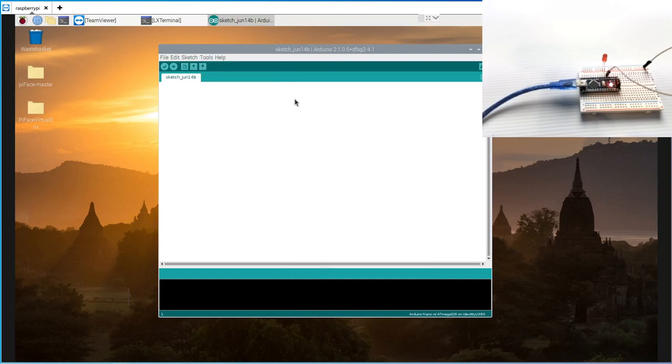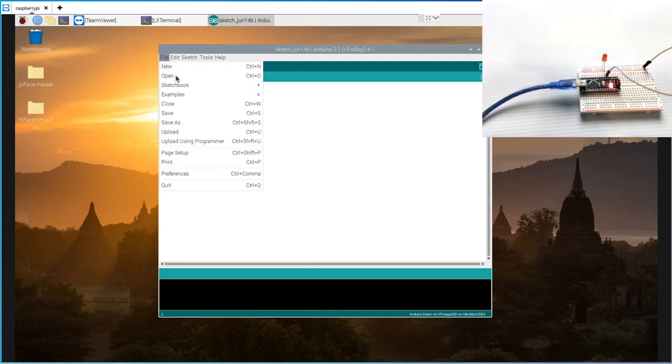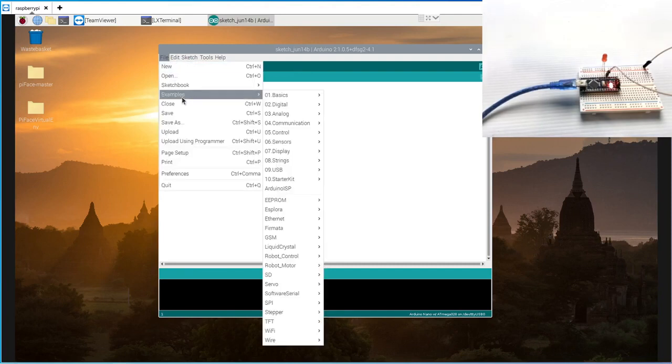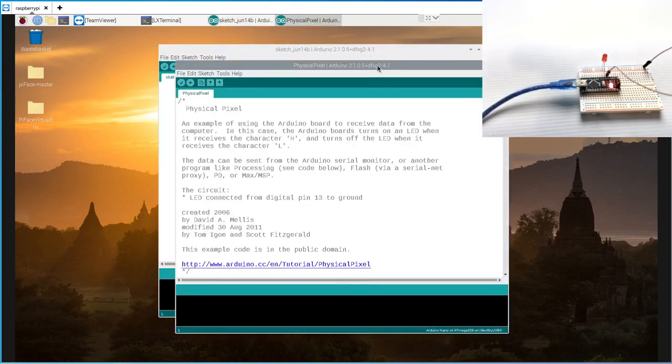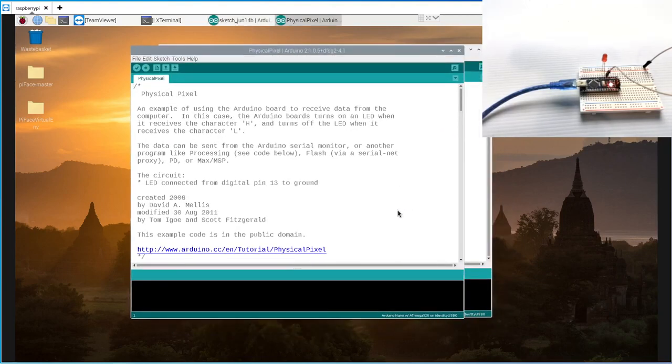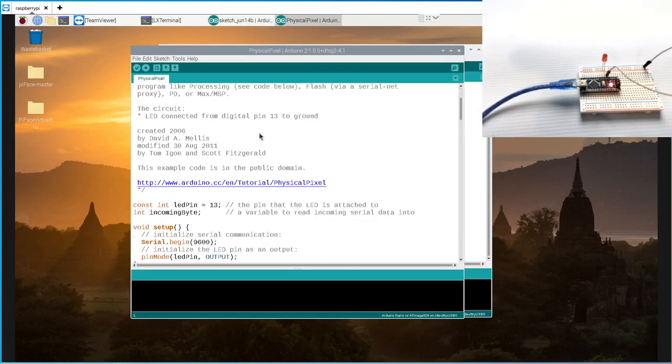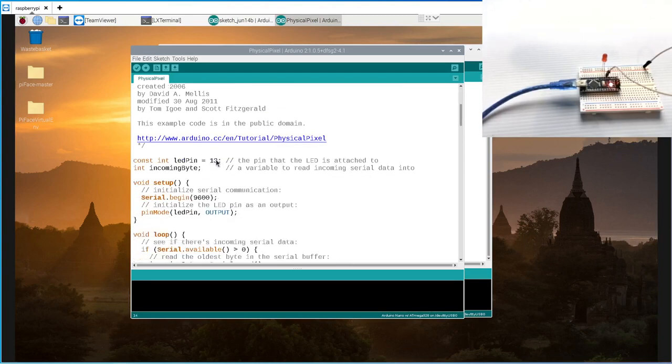Okay, so the next thing we're going to do is start to communicate between the Raspberry Pi and the Arduino. There's an existing sketch, an example. So we're going to go to Examples, to Communication, and then we're going to go to Physical Pixel. Okay, so here we have Physical Pixel, and you notice that the default Physical Pixel here connects to LED pin 13, but we don't have it on that pin. We have ours on pin 2, right?